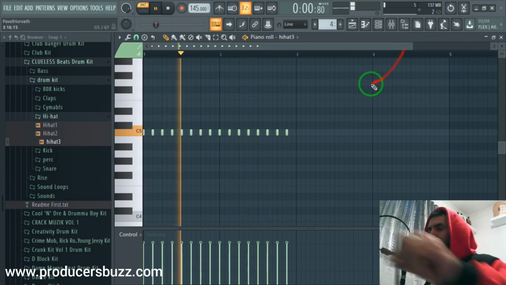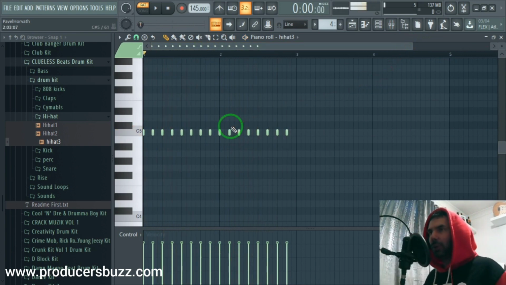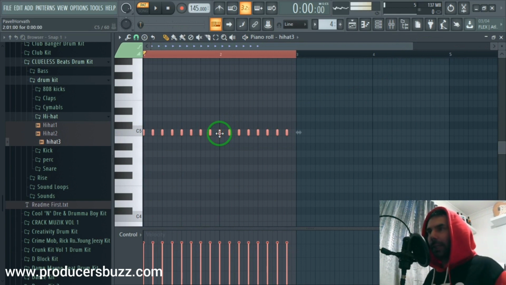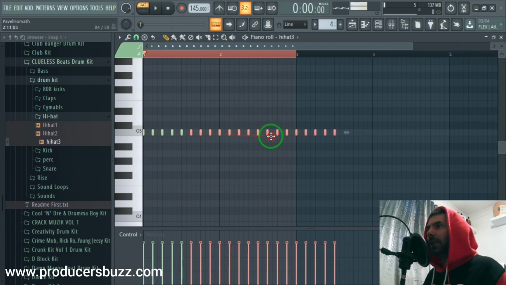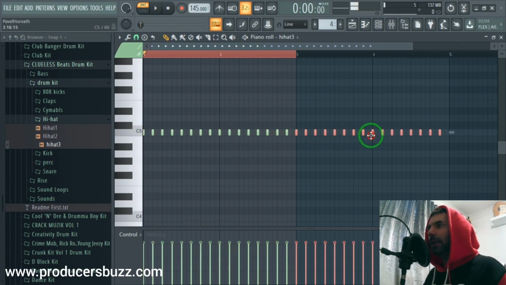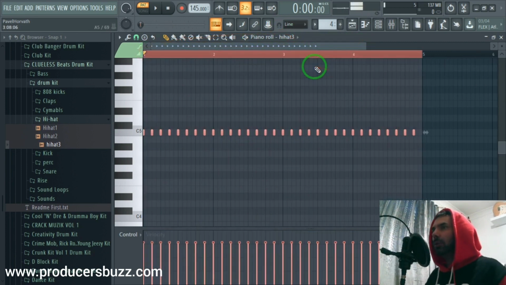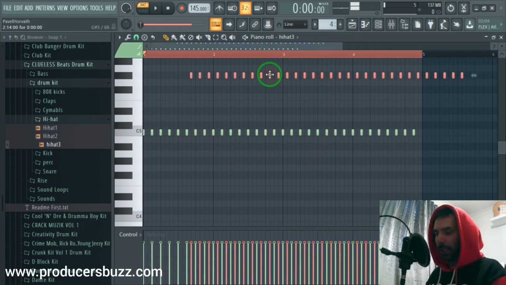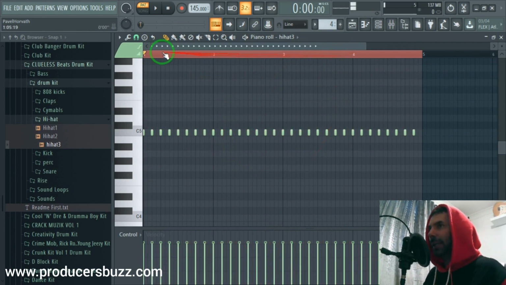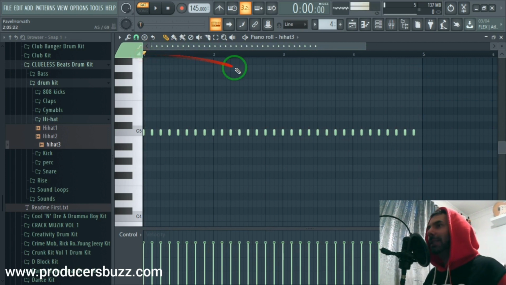Now that's pretty cool. But what we do is press Ctrl A to select everything, then hold Shift on your keyboard, click on it and drag it across and let go like that. You can just copy and paste it over. So Ctrl A, hold Shift and drag up anywhere you want and you can just delete just like that. Pretty cool shortcut there. And this is what we have now.